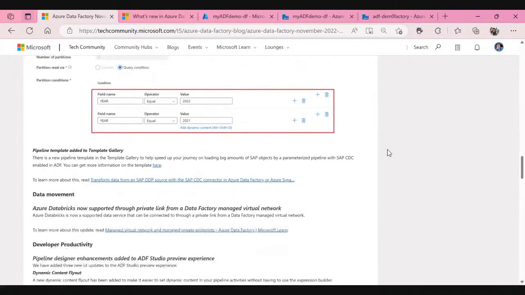And we've added a new pipeline template in the template gallery. This will help speed you up on your journey if you are loading big amounts of SAP objects. We've linked to some descriptions of the template so you can walk through the how-to guide on that. Hopefully that'll get you started much quicker on your SAP CDC journey.